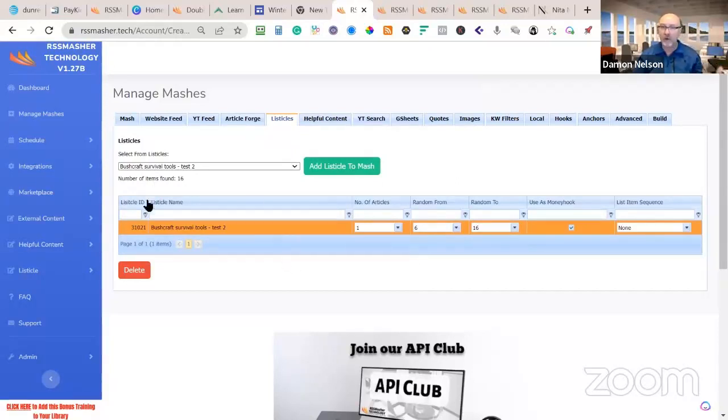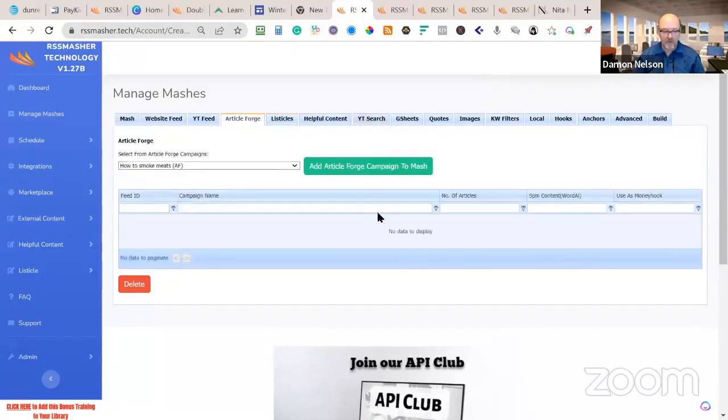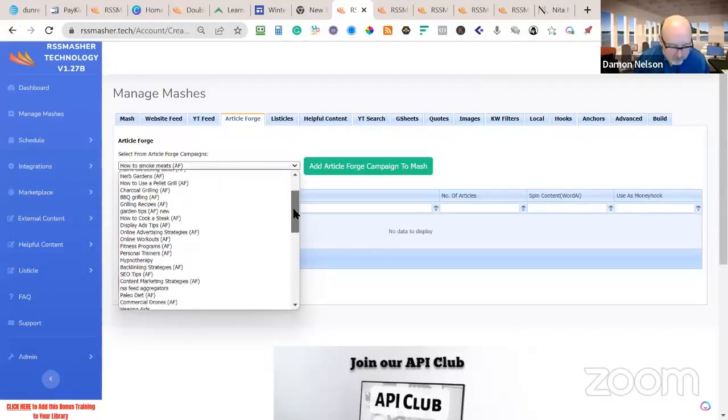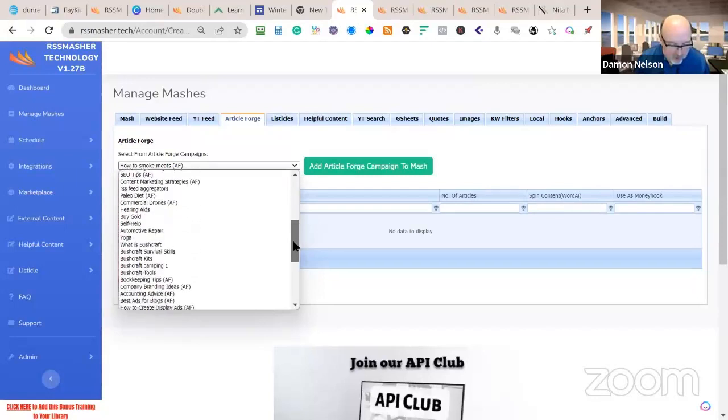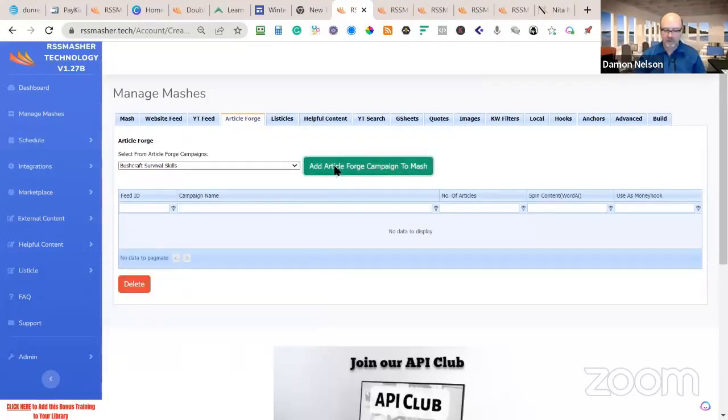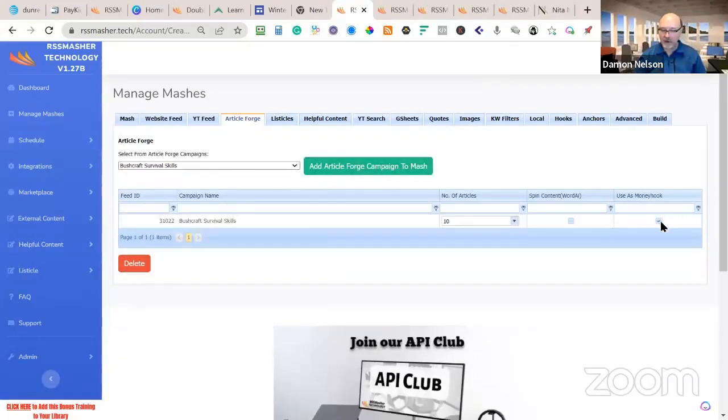We've shown this in other demos, but I've made it a money hook as well. Article Forge. How to smoke meats. Let's go into some Article Forge on bushcraft kits, bushcraft survival skills. Okay, and we'll make it a money hook.